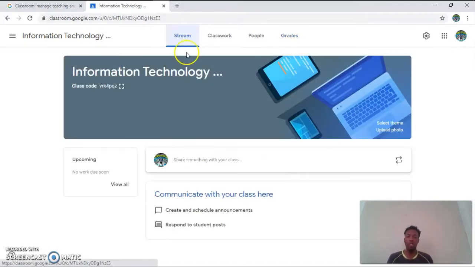Also, stream. When they log on, this is the first page that you'll see. So everything you post based on classwork will be here on stream. Students are able to respond to your post. Students are able to comment. Students are able to ask questions from the stream.